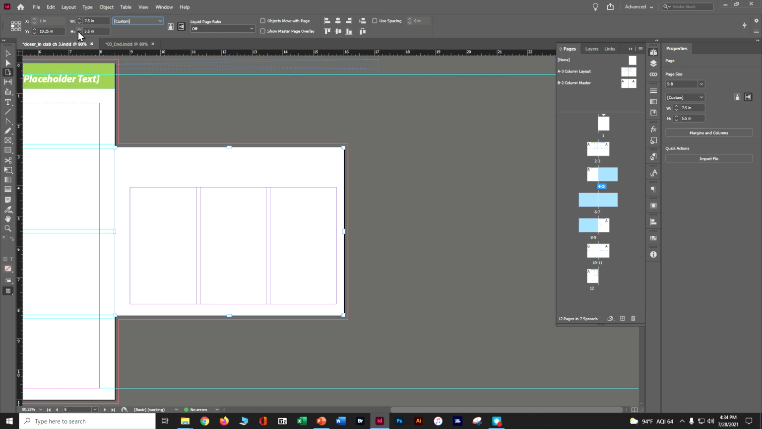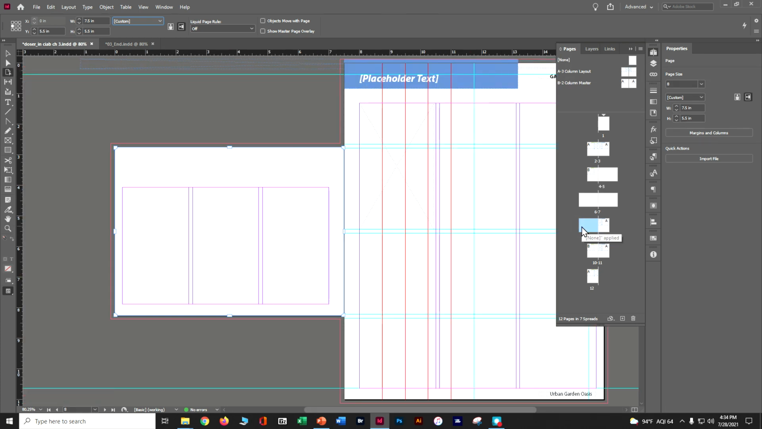Let's double click on page 8. We can see now, really for sure, because we made it much, much smaller. I'm going to make a note in my book saying what we did.